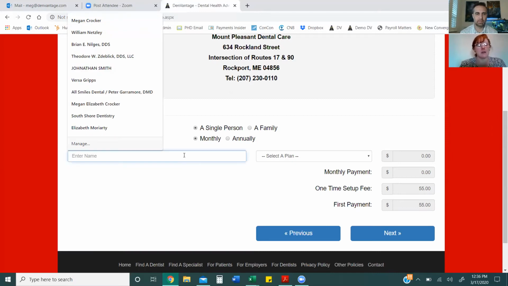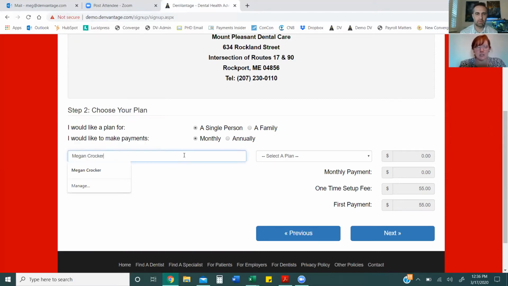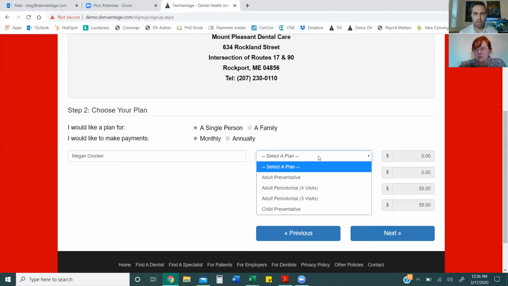Okay. But they'll just type in the name of the person who's actually signing up for the program. So if it's mom signing up for son, son's name is going to go here, not mom's. And I do ask for first and last name just for identification purposes. Yep. But then you'll hit on the drop down. It'll list all the plans that the practice is currently offering, and then they'll just select.